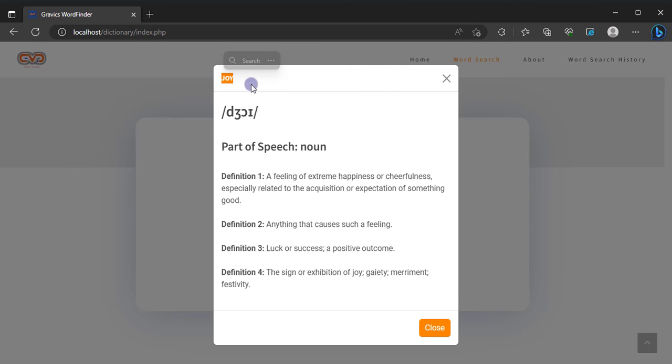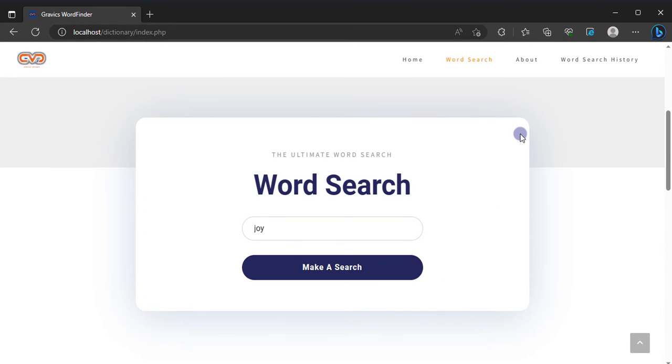After sending that request, this joy, through PHP, we got a response from the API, and that API response is what I display through this modal. We have the phonetic description, part of speech, definitions 1, 2, 3 and 4, and the meaning, a feeling of extreme happiness. It's a very simple project, very simple and very fun project, and very educative.